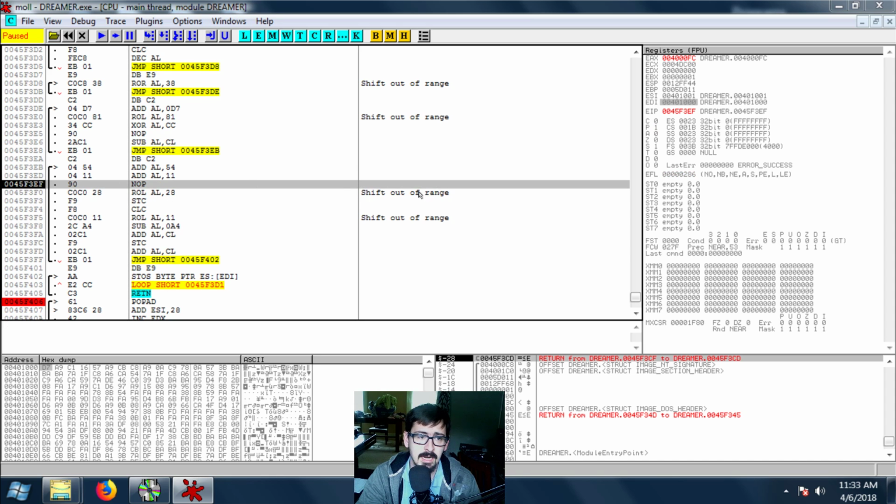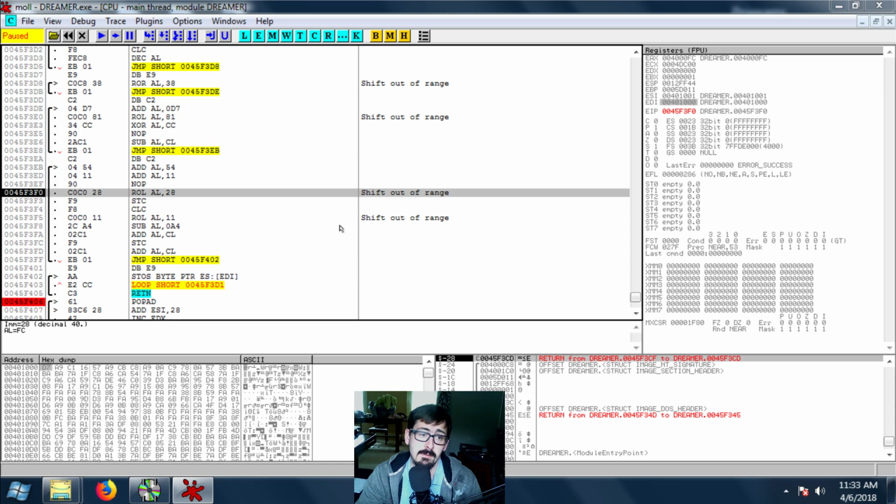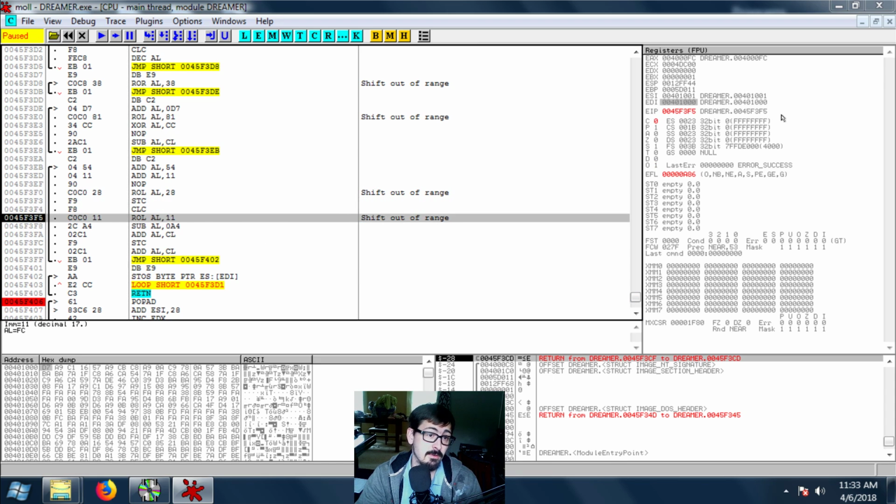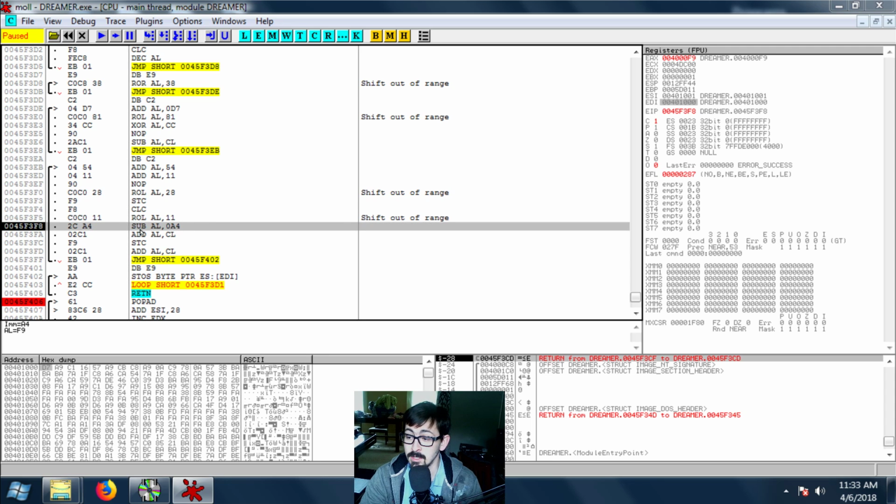Add 54, add 11, roll by 28, carry is still 0. We're going to set carry, we're going to clear carry. So if it was, it would have been, and if it wasn't, it would have been cleared anyways. So I'm not sure what that is doing. I still don't understand it. If anybody knows an answer, let me know.